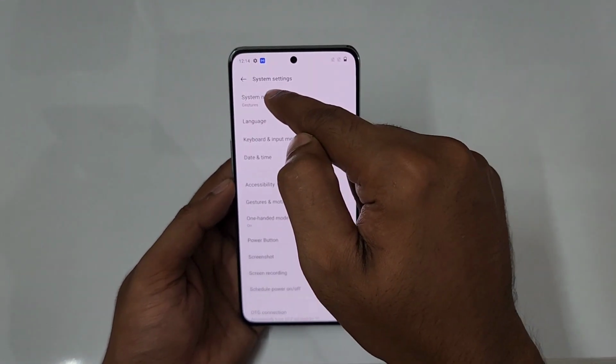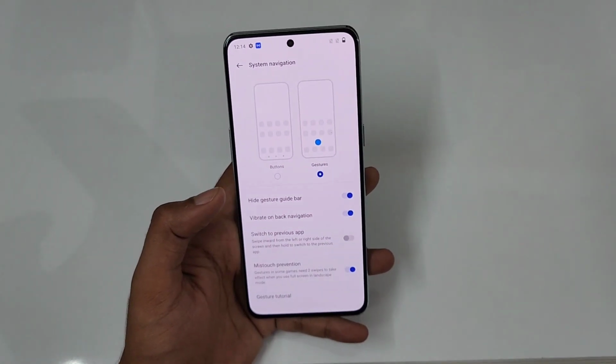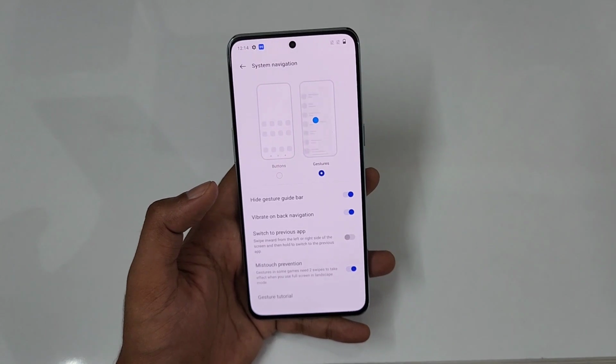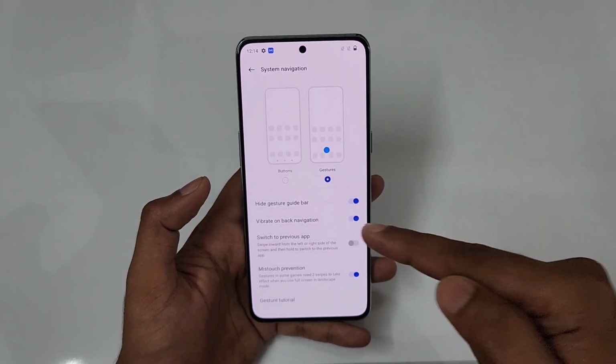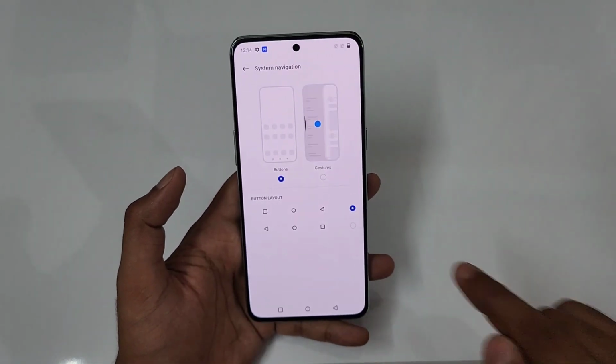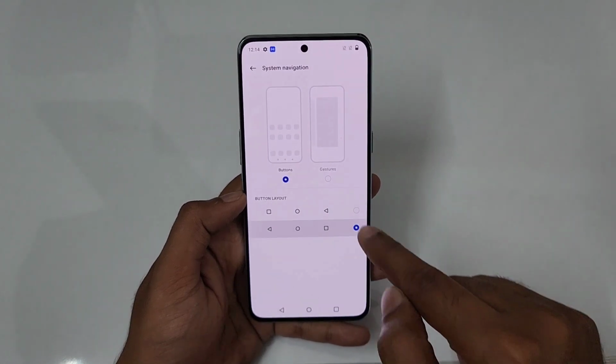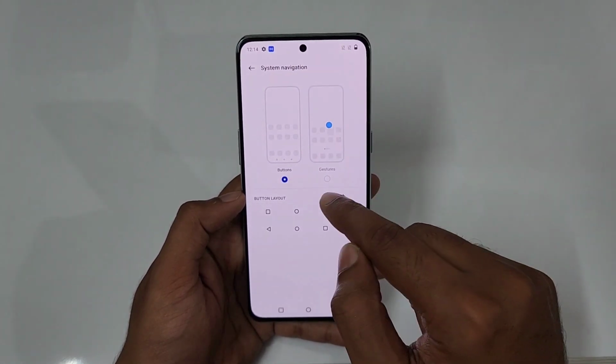Now let me show you the system navigation. By default, it would be on gesture navigation. At the initial setup, you would be asked to select between buttons or gestures. Currently I have selected gestures. But if you are a fan of using buttons, you can just tap on buttons, and you can see the normal button navigation is available. Two types are available, and you can select which one you prefer.